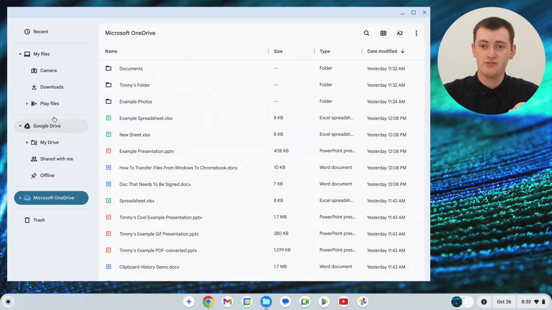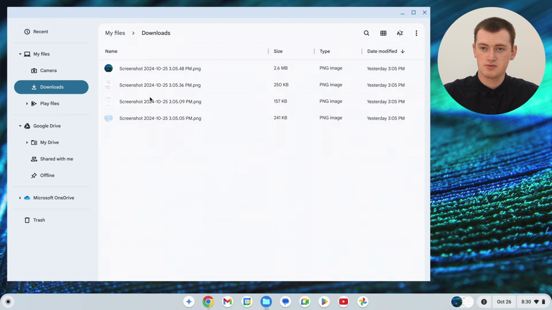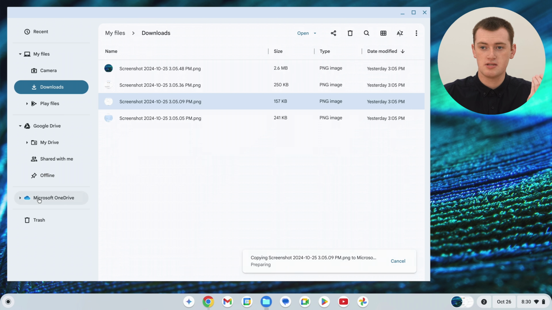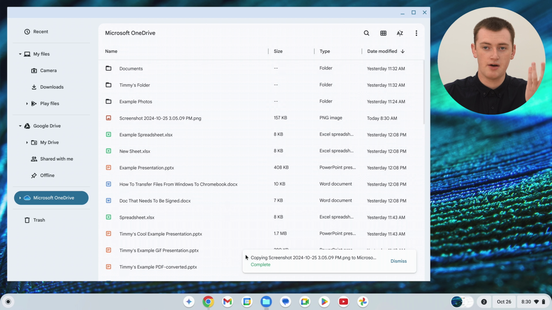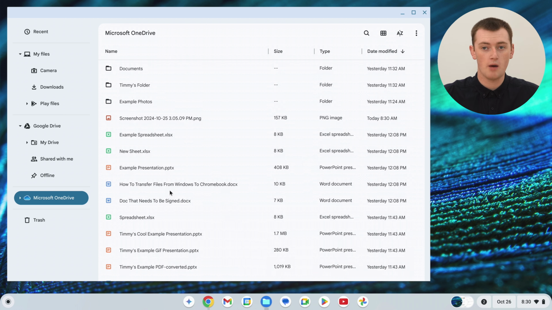And now if you want to copy files from your Chromebook into OneDrive, you could come into Downloads or something and just click and drag a file and drop it in OneDrive, and then it will copy it across there, preparing, and now that's complete. So now that file's in there. Or if you wanted to copy a file from OneDrive onto your Chromebook or onto Google Drive, you could click and drag a file in here and drop it somewhere else here.